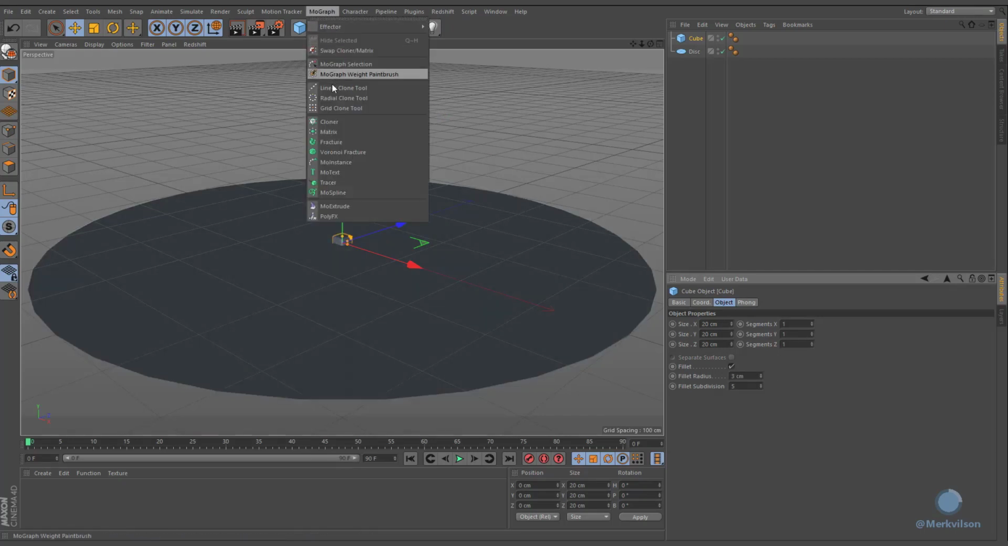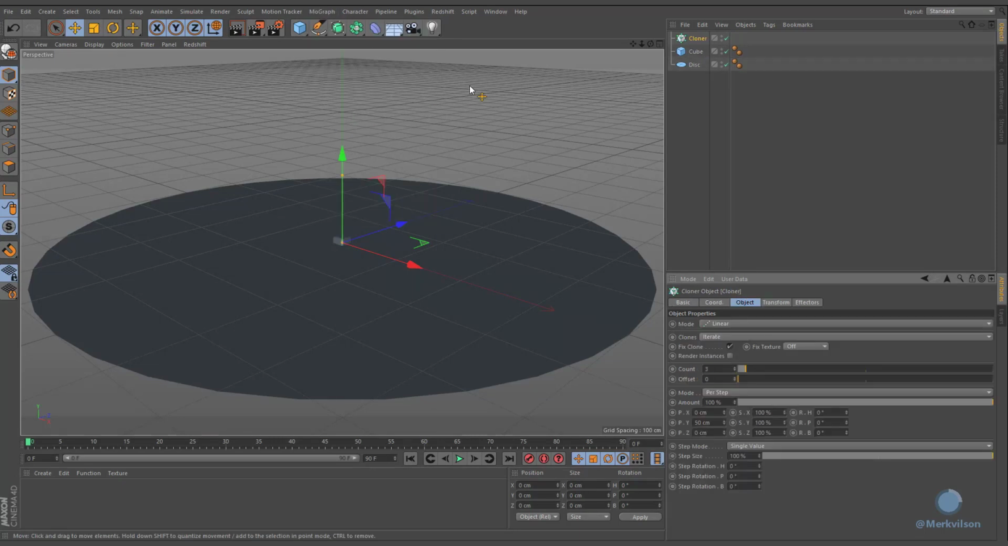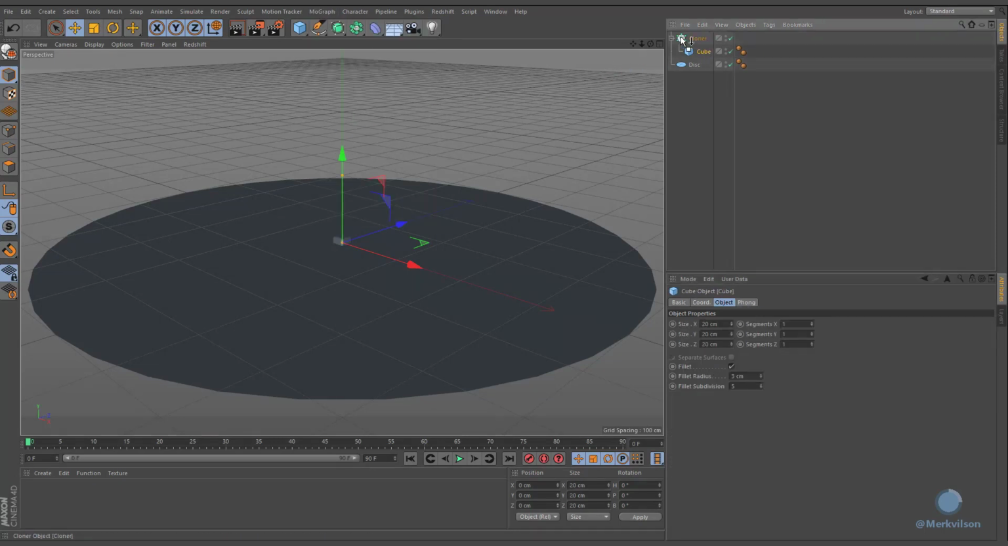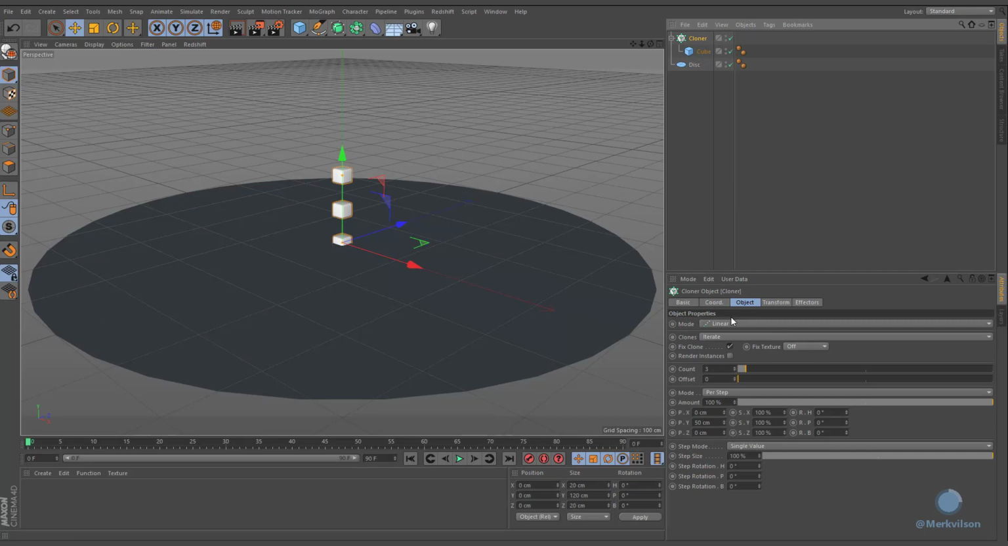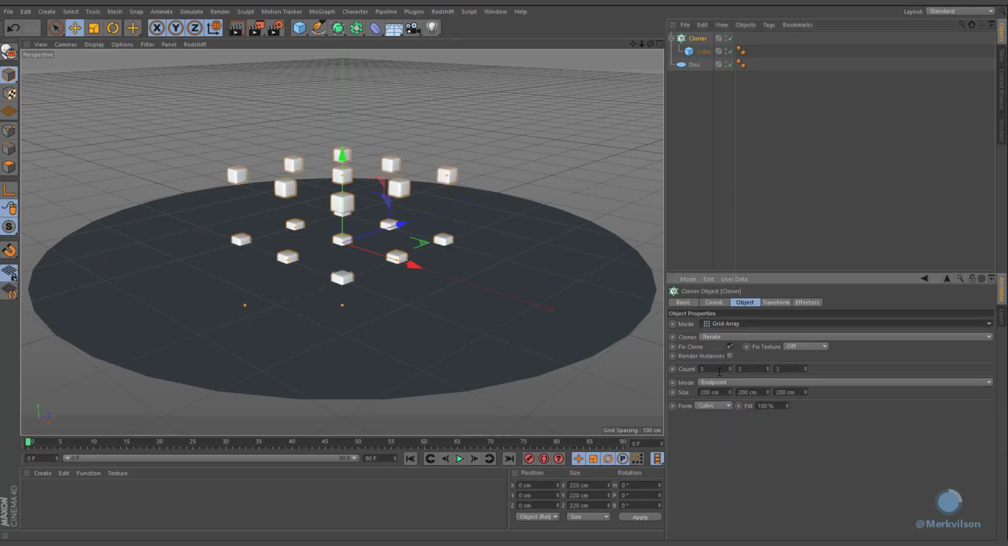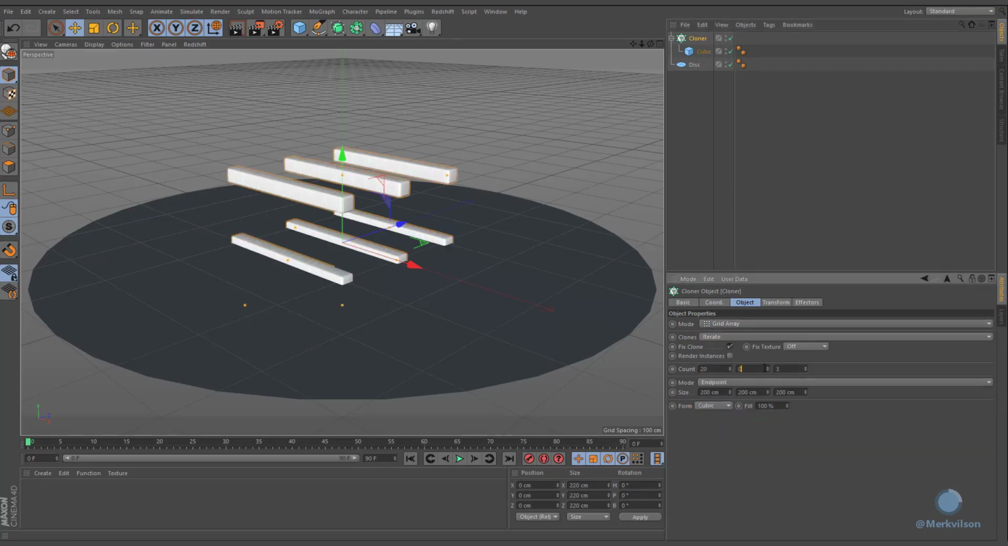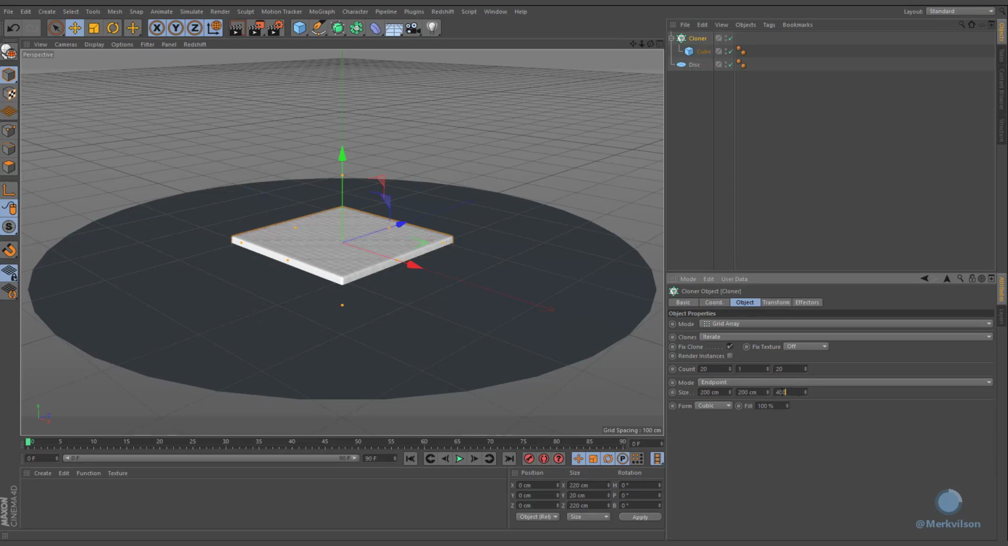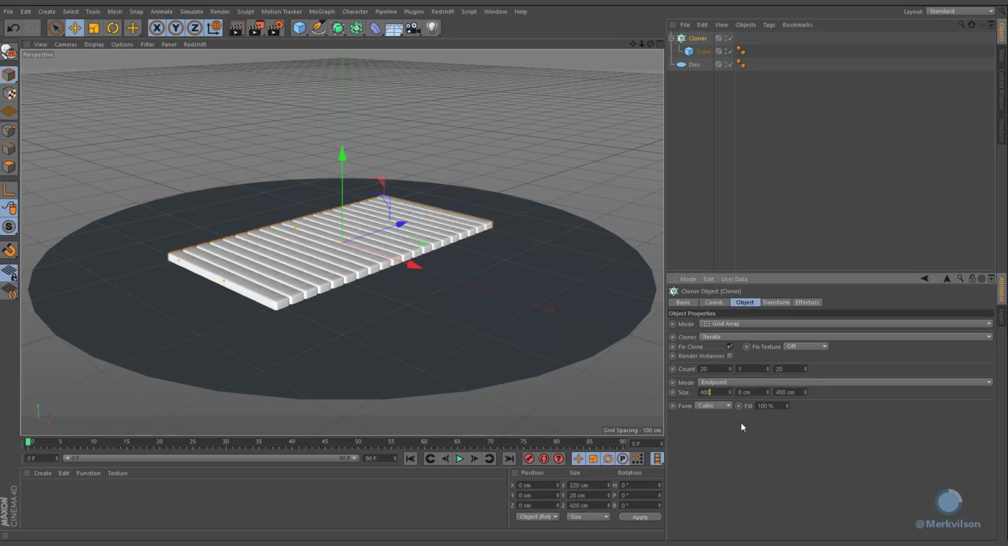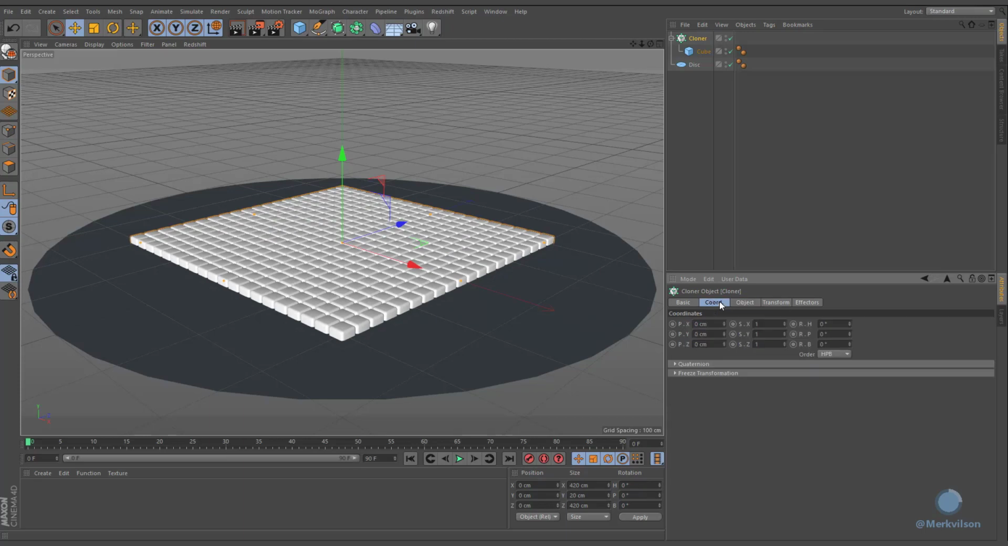Next, we have to create multiple duplicates of this cube by using it as a child of the cloner object. Change its mode to grid and increase the number of clones. Navigate to Coordinates tab and change the settings to your liking.